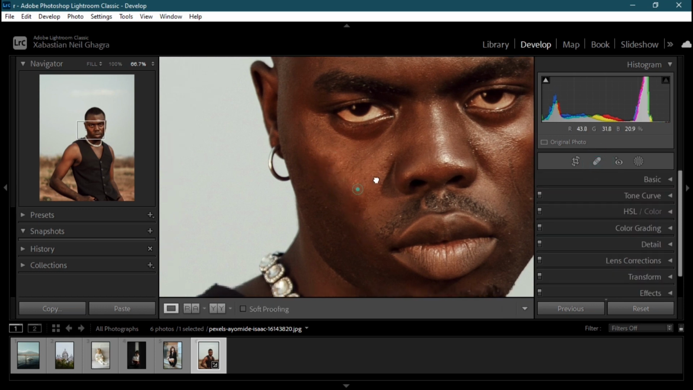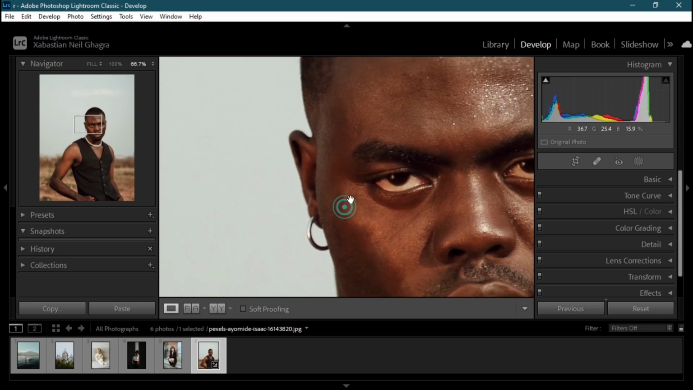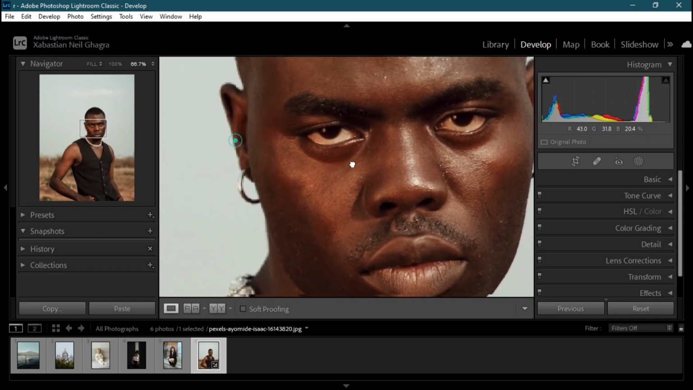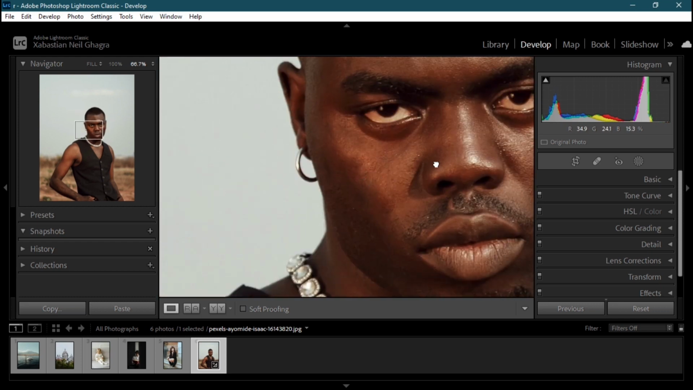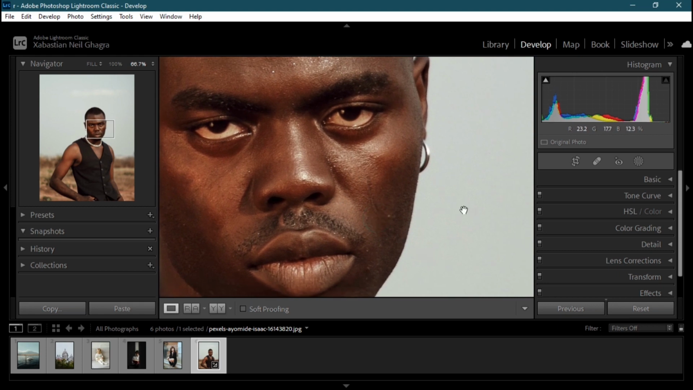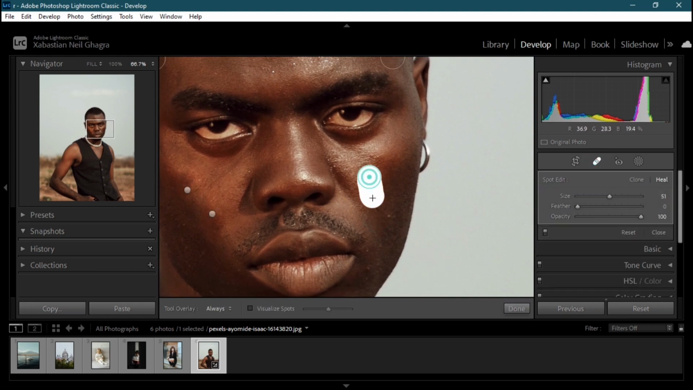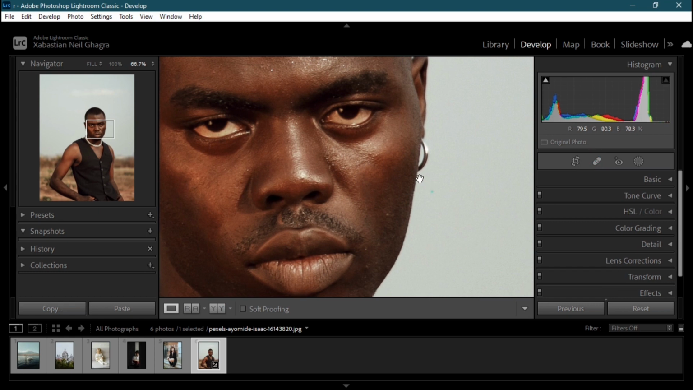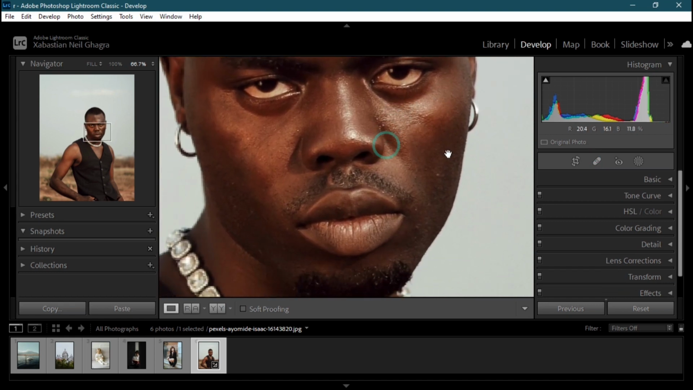Now you can see this part is also fixed, and you cannot differentiate whether there were spots in this part or not. I'm going to do this to this part too. I'm going to click on this. I'm going to fix this part over here, and you can see this is also fixed, but it's not that perfect.